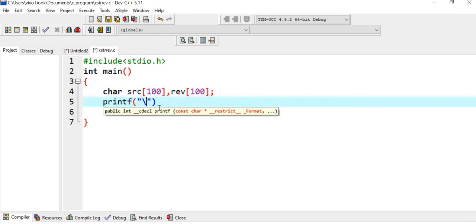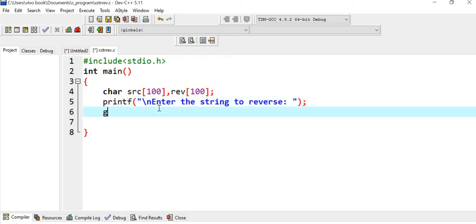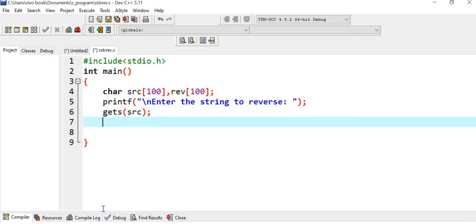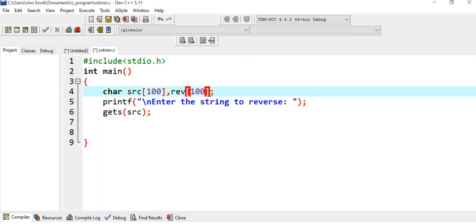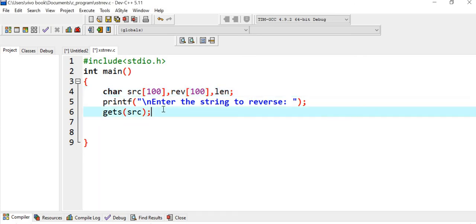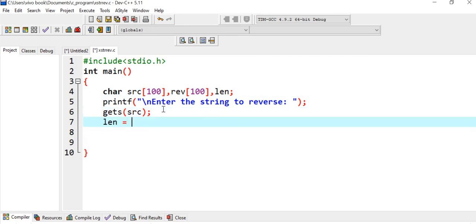So printf, "Enter the string to reverse." Then gets(src). Now first we need to get the length of the string. For that we'll be declaring one more variable called len. In len we'll be storing the value returned by the string length function. So xstrlen, and we'll be passing the source string.